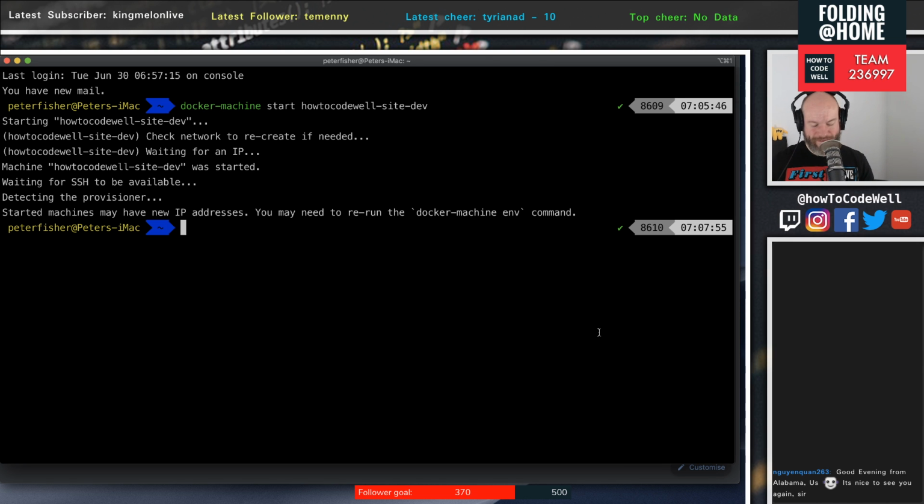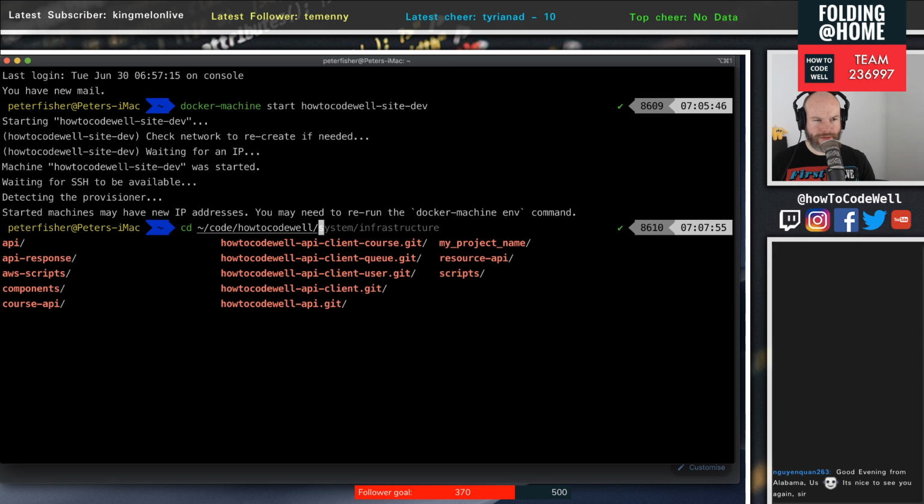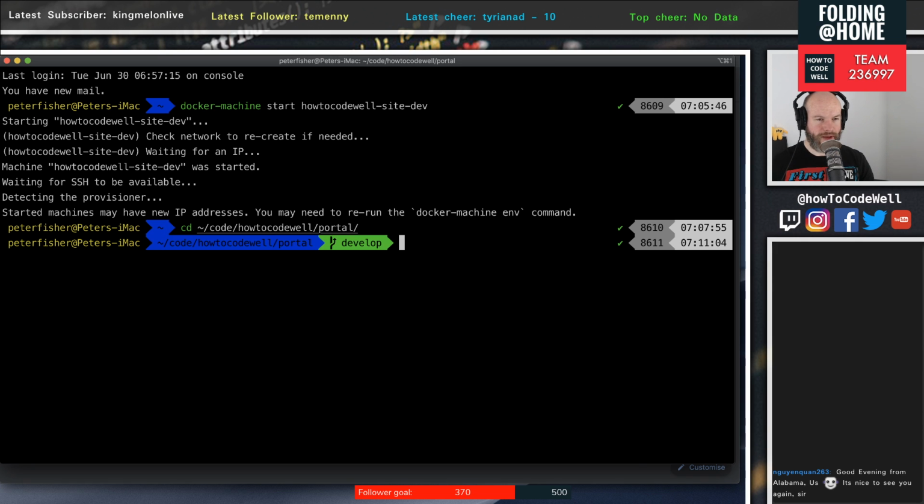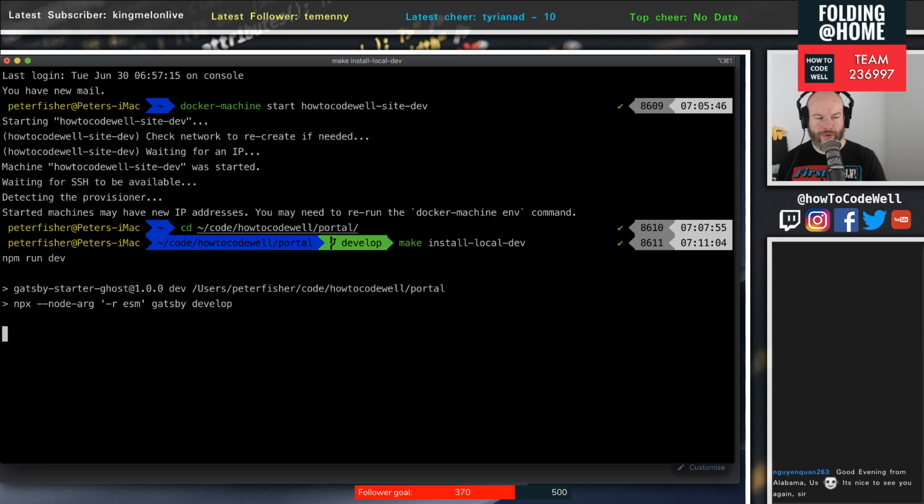Good. Let's... what? I've lost my trail. Okay, so yeah, we started up Docker machine. I'm going to show you the front end for this. So if we go over to the portal, I think it's either there or no, it's not. It's in here, isn't it? There we go. Okay, so we've just started a Docker machine, and if I did my makefile, make install local dev, we should be able to pull it all down.